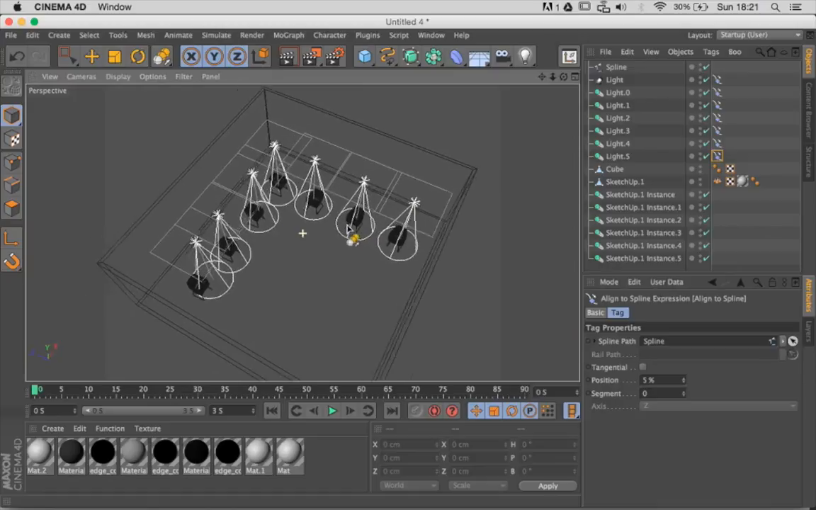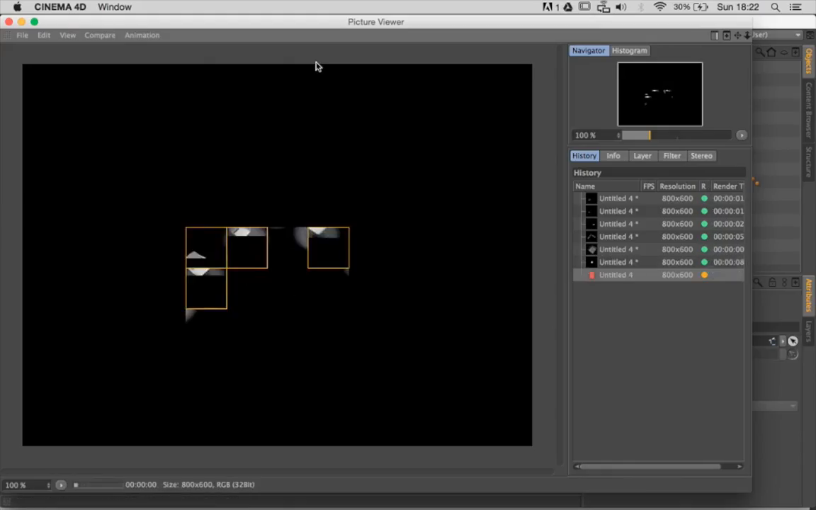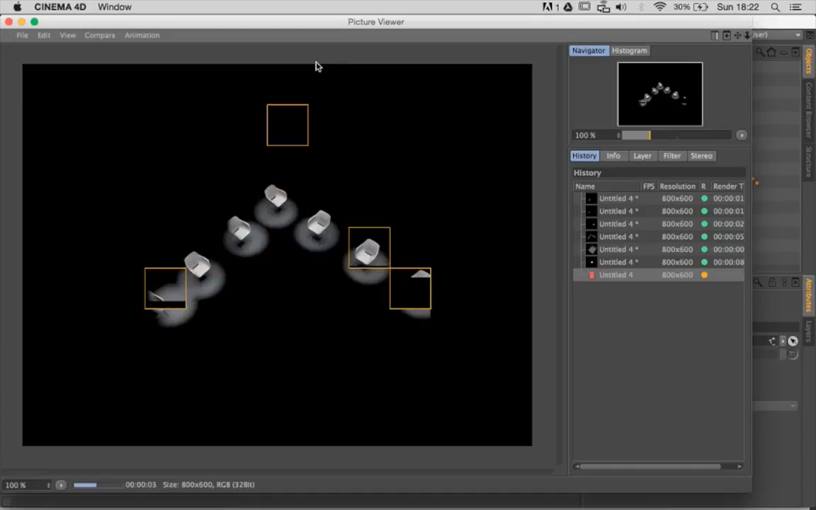And if I do a quick render now, you will see that all my lights, all my chairs are lit with the same light based on a line.